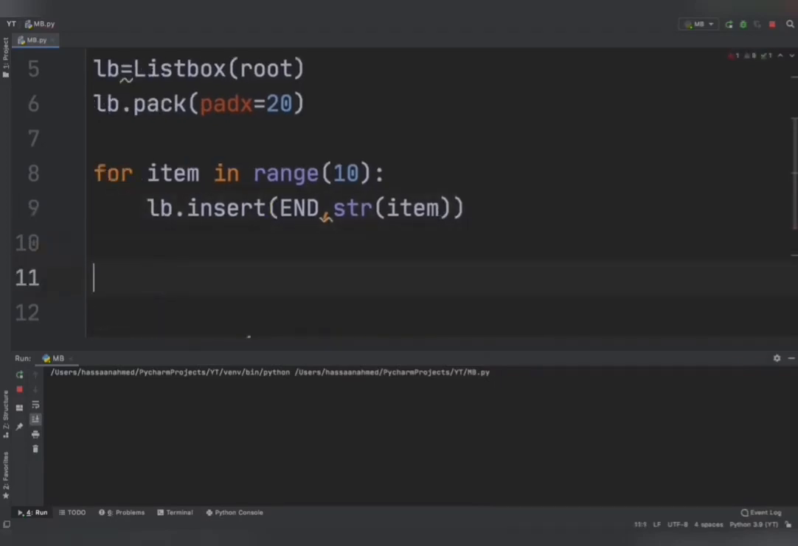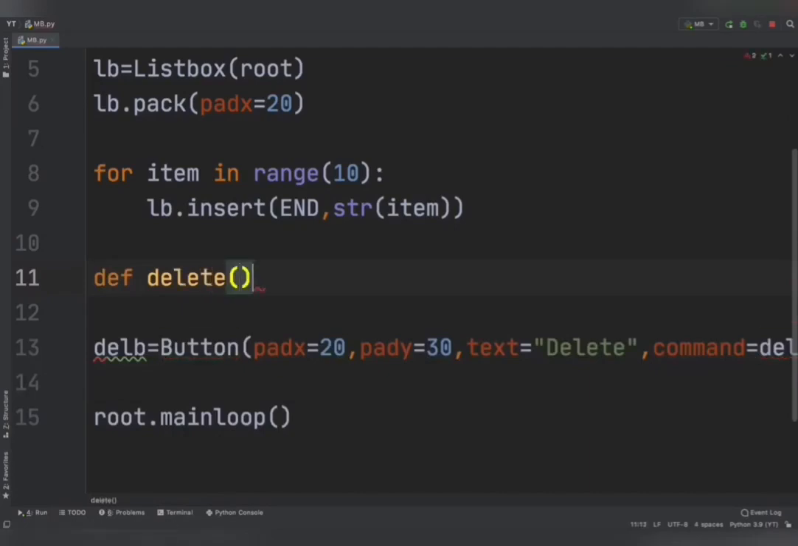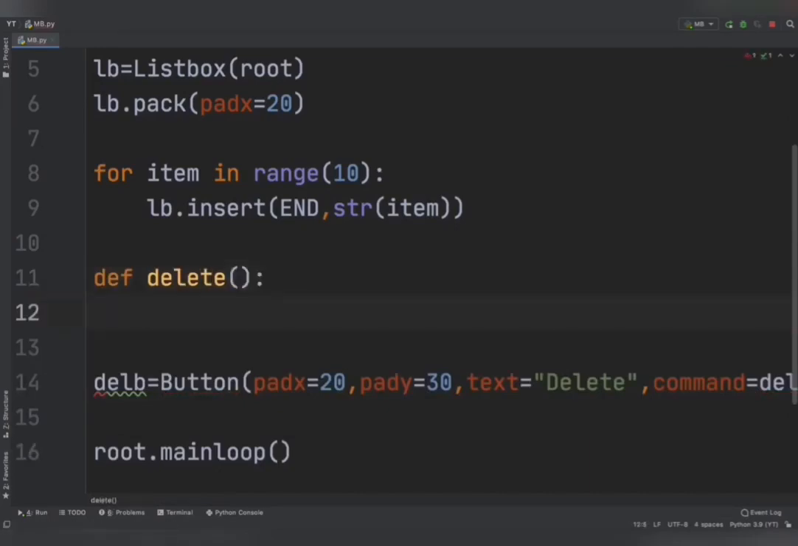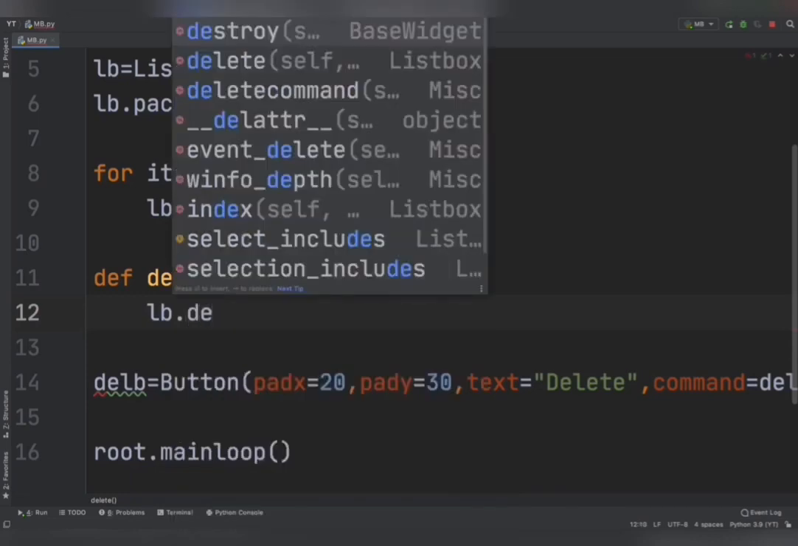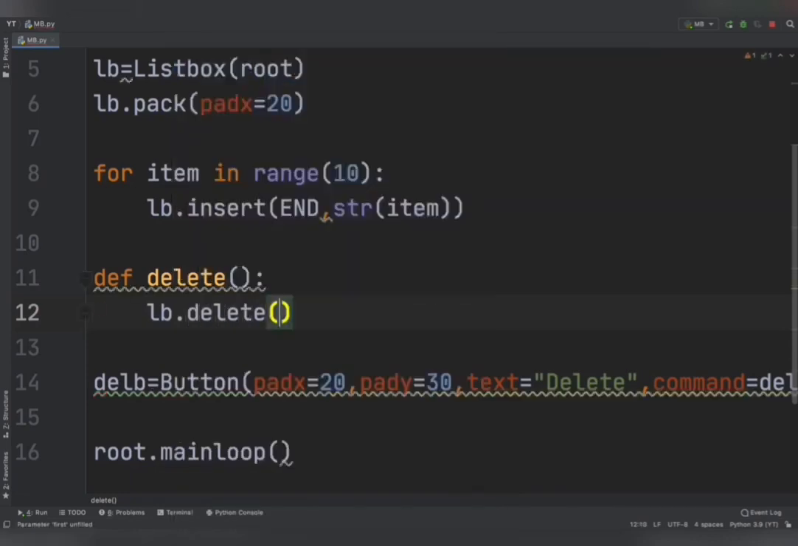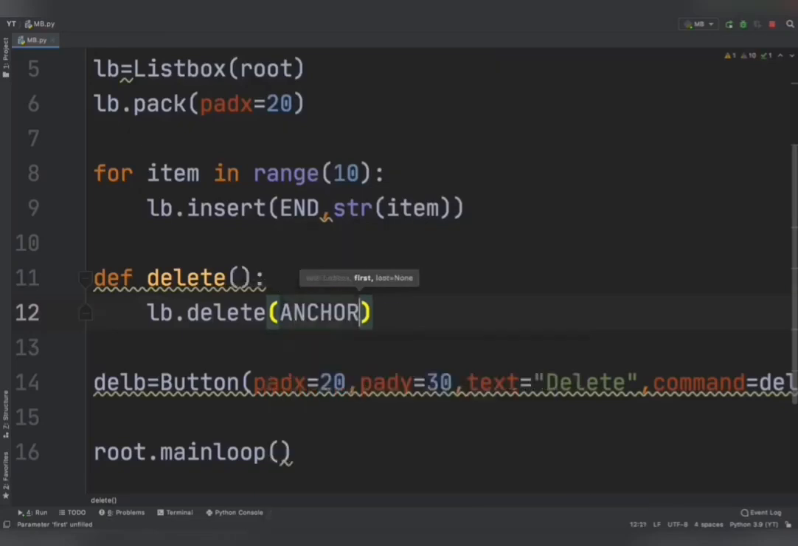Now here we have to create a function, and for that I will write here def delete empty parentheses colon, and here lb dot delete, and in the empty parentheses I will write anchor. So the selected item will be deleted.